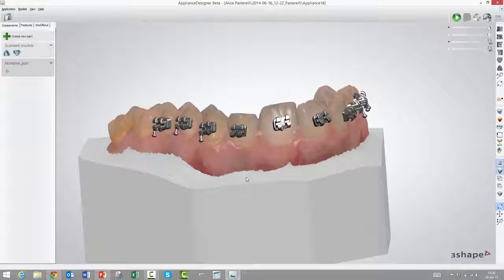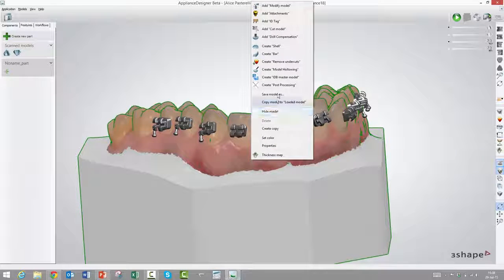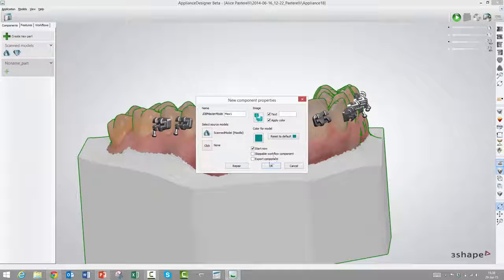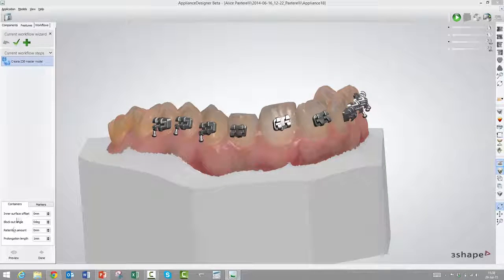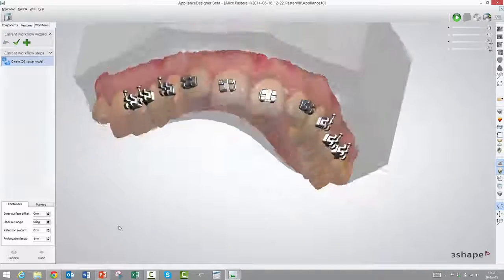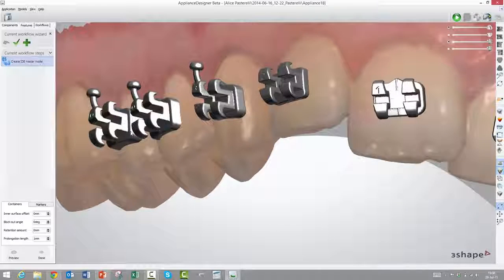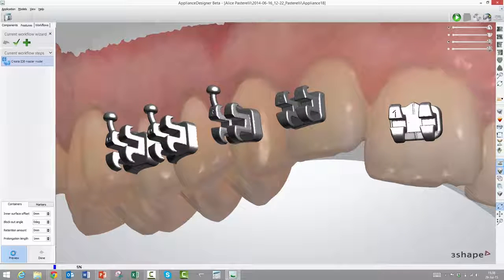The next of the transfer methods we will look into today is what we call containers. That is also something that you can thermoform on top of. So we will make this indirect bonding master model as before, but instead we will choose the container option. We will have it start processing while I explain what these parameters are for.